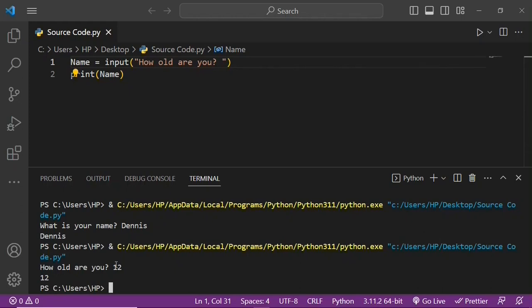So that is it, guys. That is it about variables. That's how to create them, name them, and how to use them to ask for inputs from users.